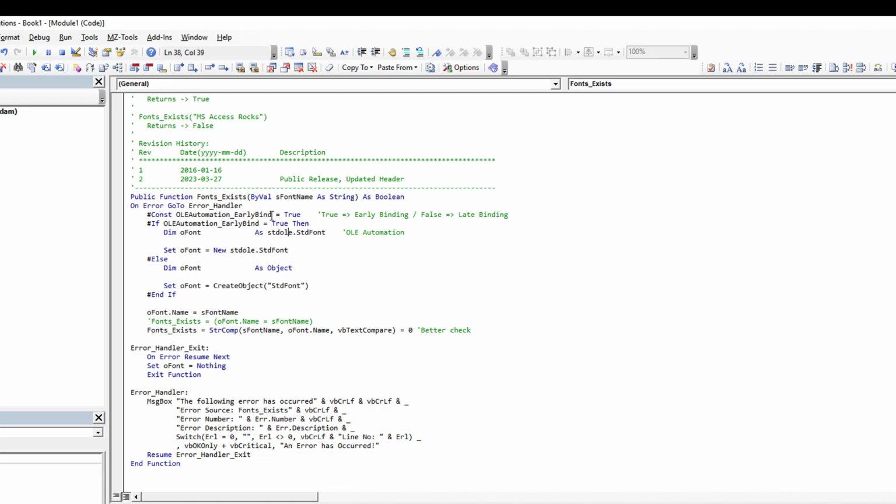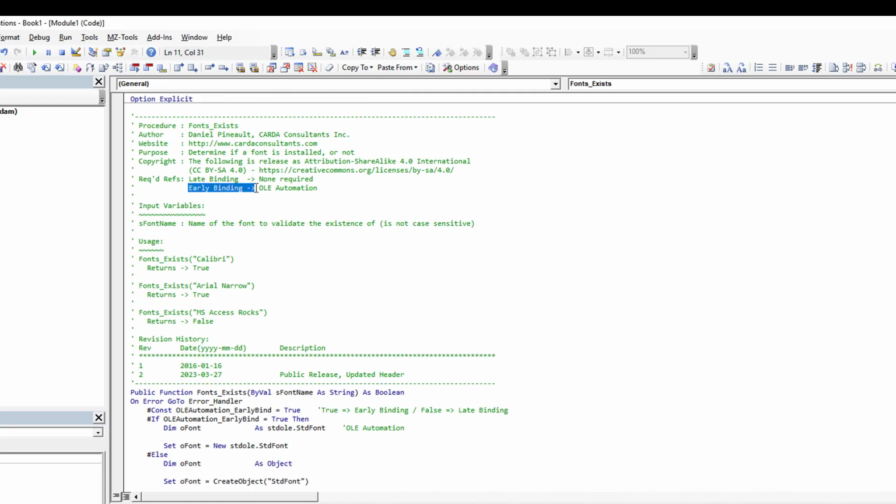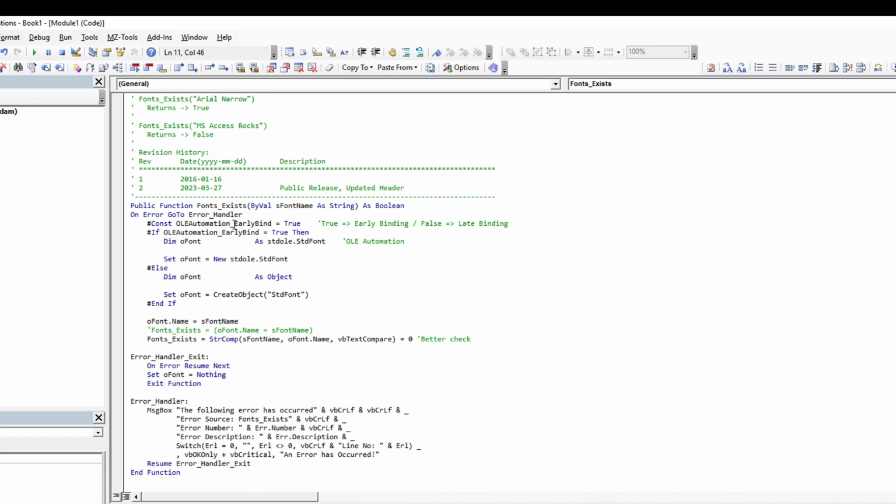So if we're using early binding, we have to declare a library, and that's marked right here. Early binding, we need to declare the OLE automation library. If we're using late binding, so if this was false, because true is for early binding, false is for late binding, then we don't, because it's going to create its own instance of the OLE automation library for us, so we wouldn't have to jump through those hoops.